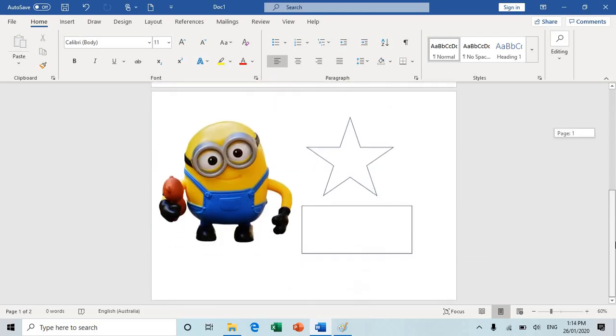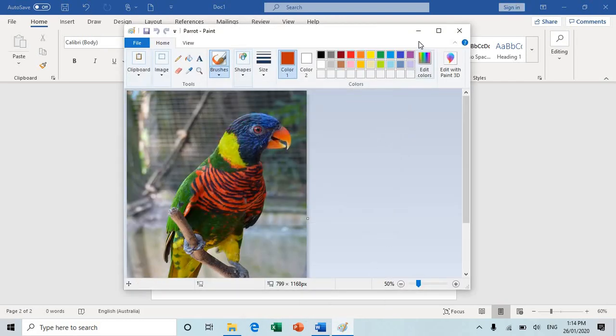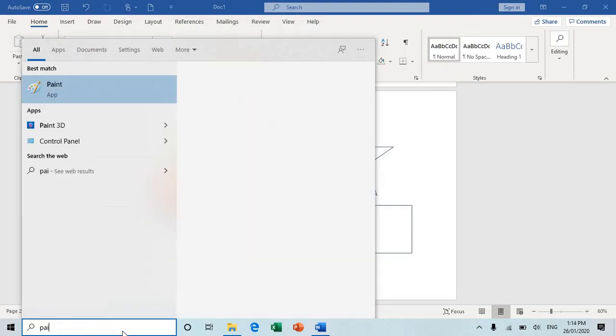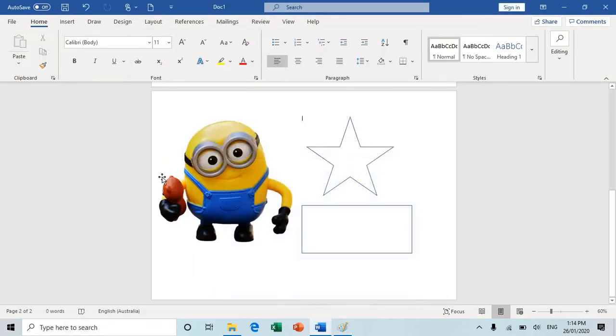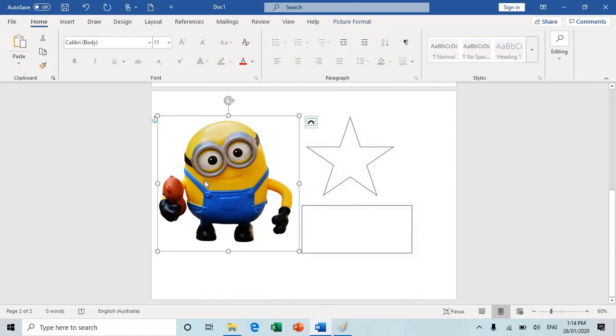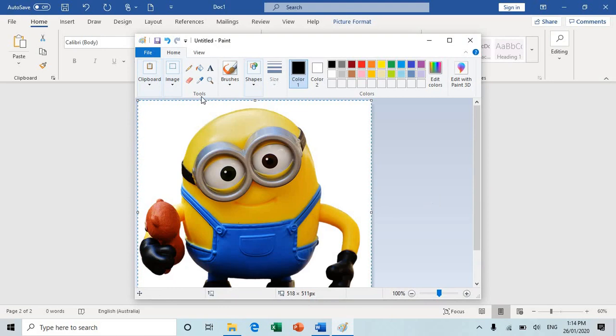Let's try another image. Here I have a picture of a Minion. So again, let's say I want to use this yellow color or this blue color. You can do it the other way as well. Let me close this one. Let's open the Paint application again. Okay, so simply copy your image from here and paste it in the Paint application.